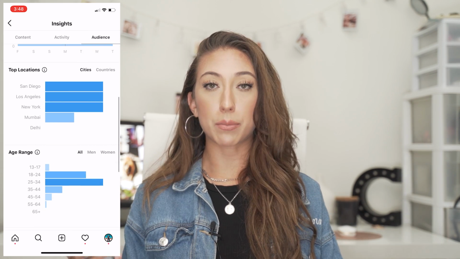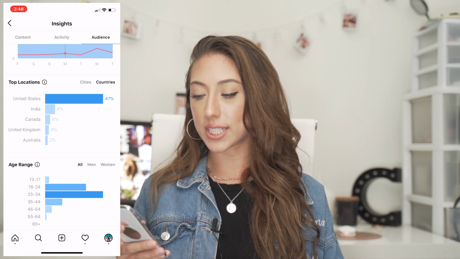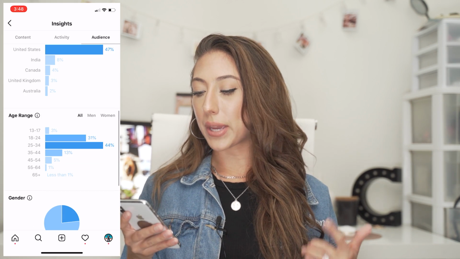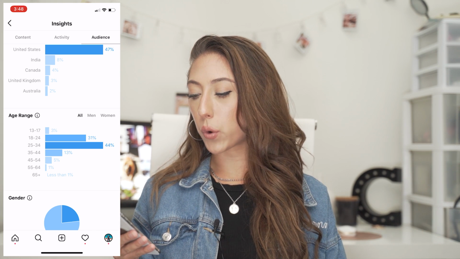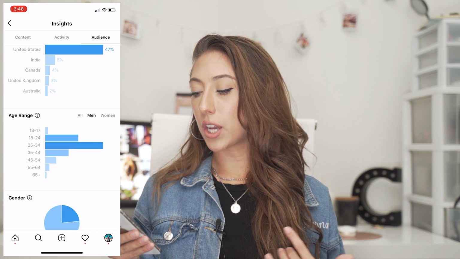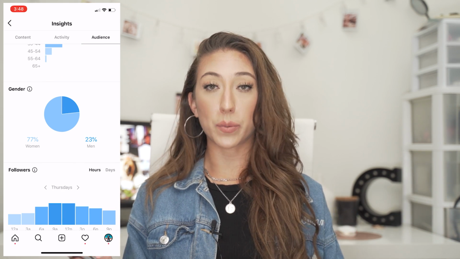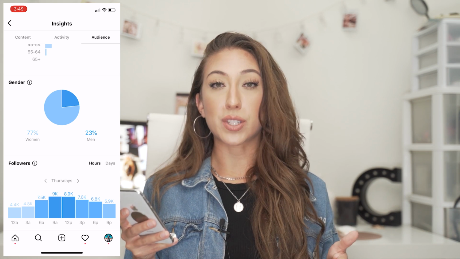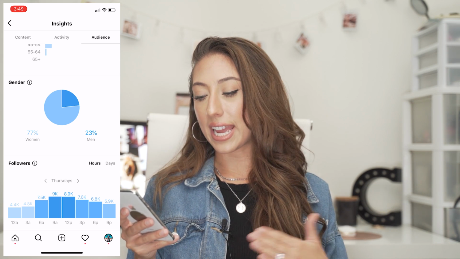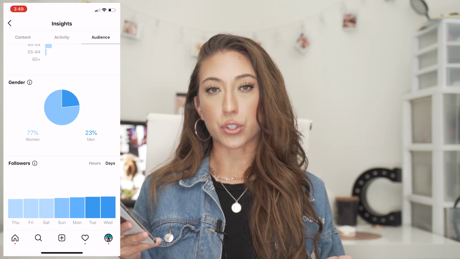You get to see the top locations of your followers. Countries, I think 47% is in the United States. Age range, it seems to be, most of my followers are between the age of 25 and 34. You can organize it by men, women, or both. And then it says that 77% of my followers are women. And at the bottom, it shows you the best hours for posting. If you want to choose a specific day, you could choose a specific day and see what hour on that day works best. Or if you just want to see which days your users are the most active.